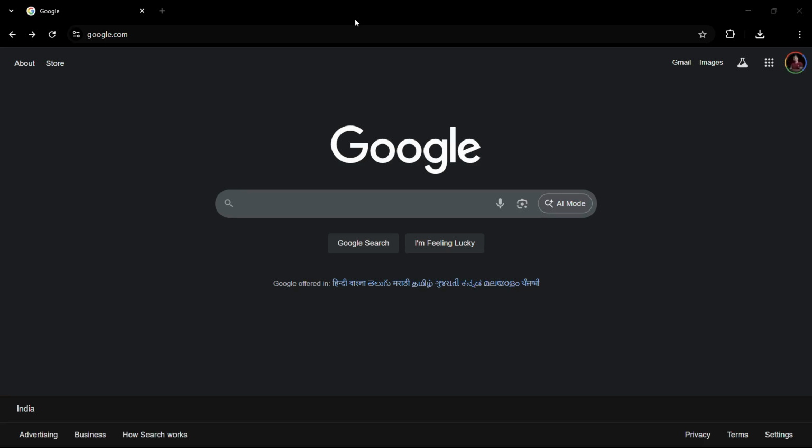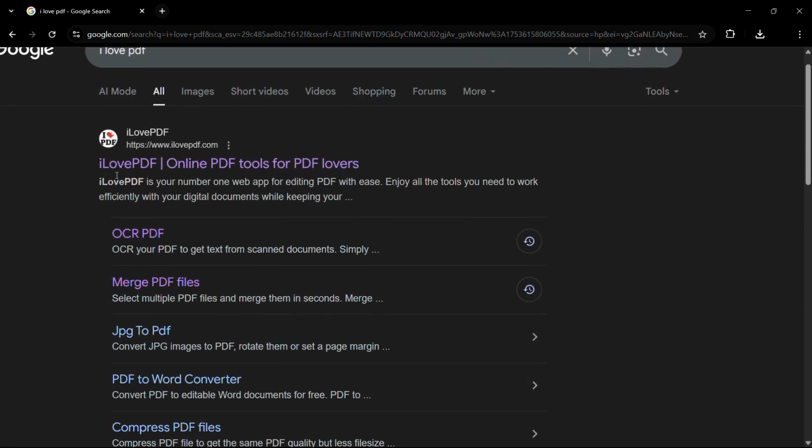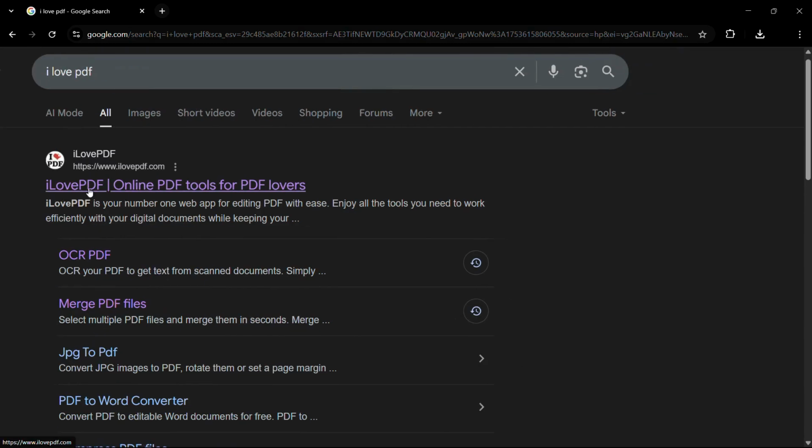For this particular demonstration, I will be using a free and online PDF conversion tool which goes by the name of iLovePDF. For that, the first thing that you will need to do is open any web browser of your choice. You can go for Google Chrome, Microsoft Edge, or even Mozilla Firefox. Once you have opened your web browser, as in my case I have opened Google Chrome, simply search for iLovePDF.